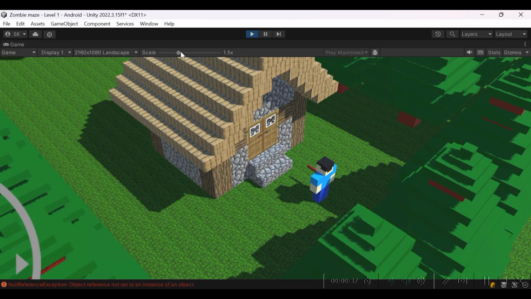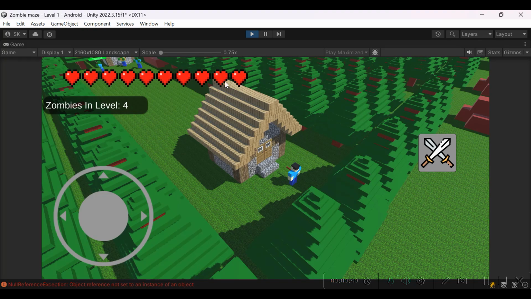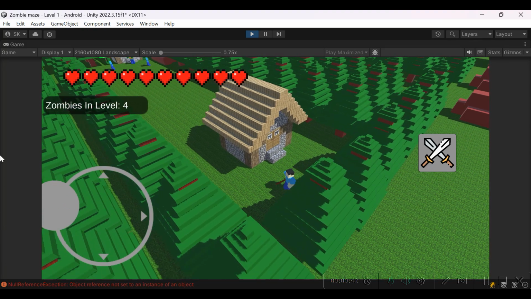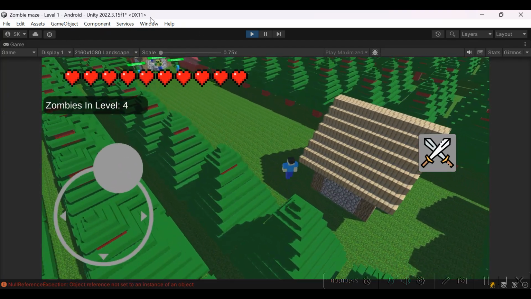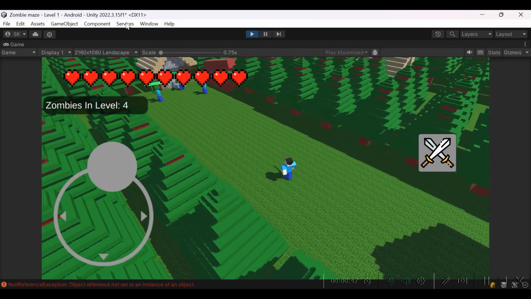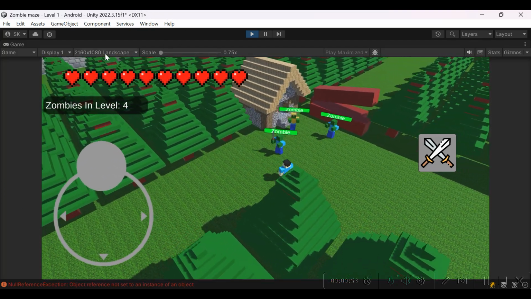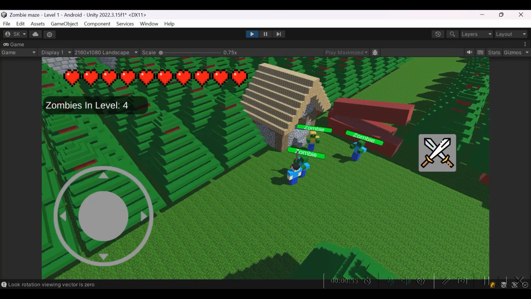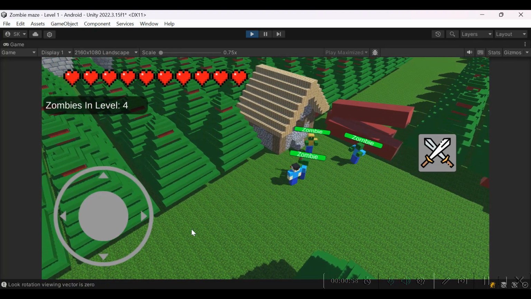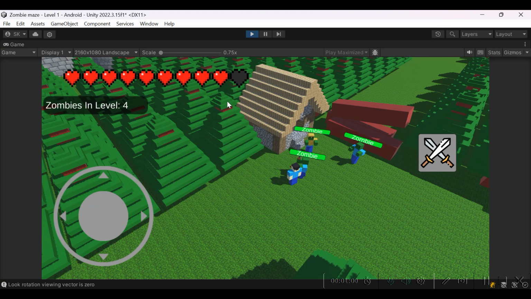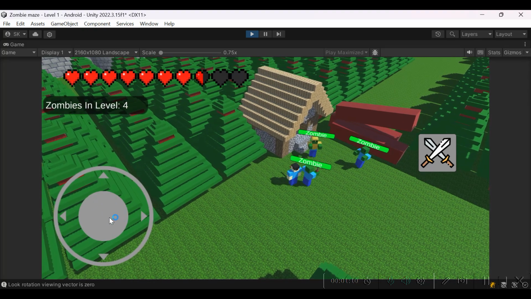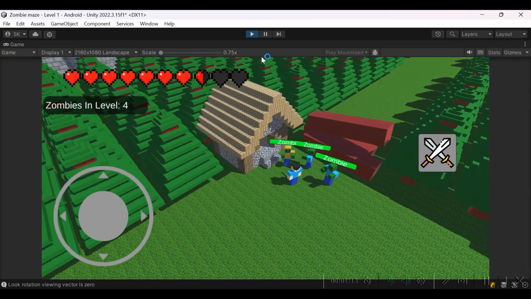So this here is the player, and this is the health bar. Looks just like Minecraft's. If I go a bit here, there are some zombies. If I get attacked by these, you can see the health will decrease. You can see that there was a half heart like that. Yeah, you can see this half heart. So this is what we'll be making today. So let's start.